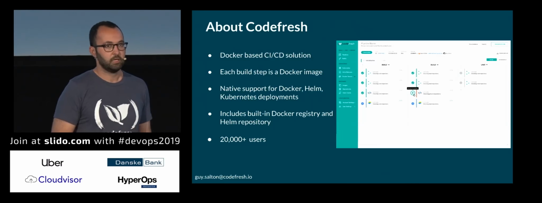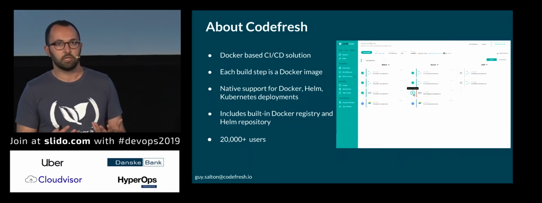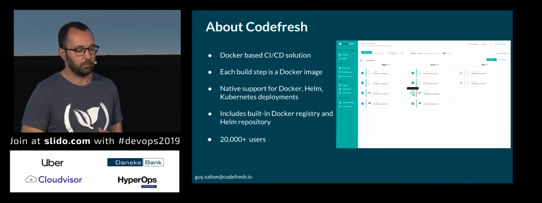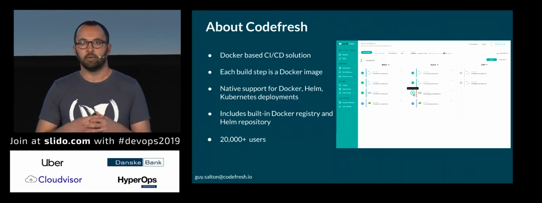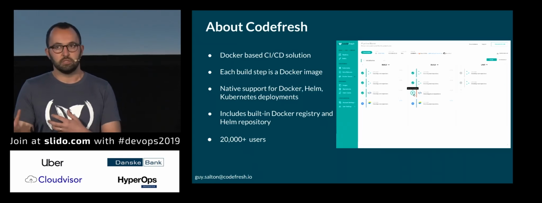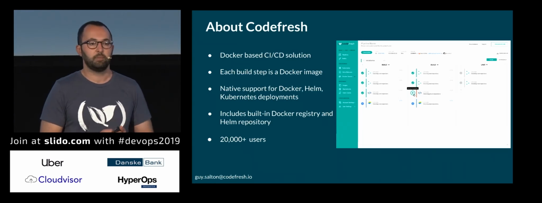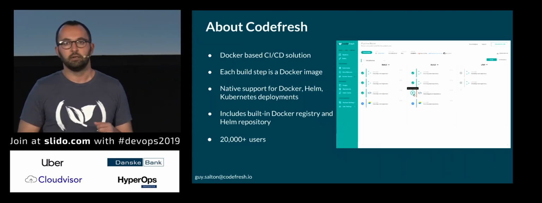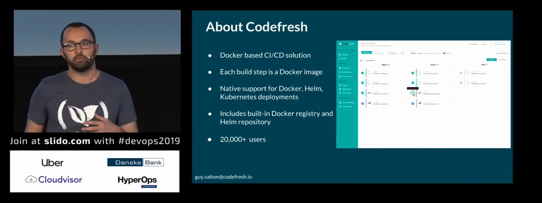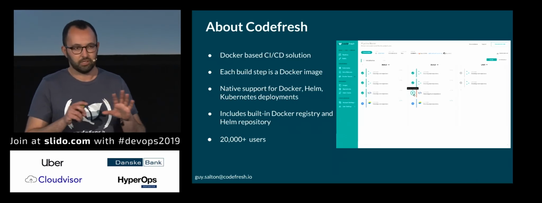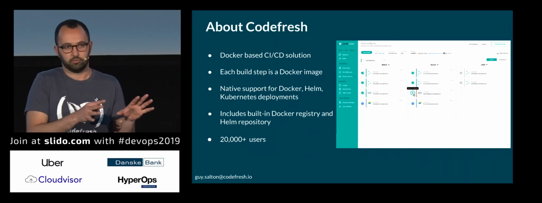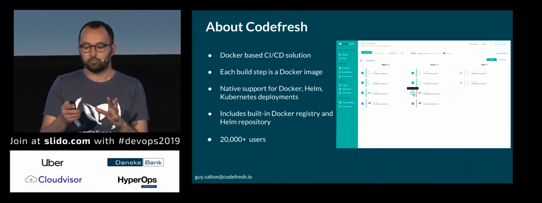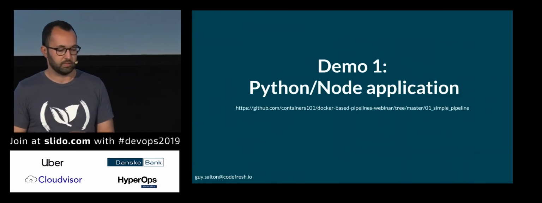So for today's demos, we're going to use Codefresh. Codefresh is the first CI/CD platform built for Kubernetes, and Codefresh follows this approach of running pipelines. And it also has a lot of other cool features like built-in Helm deployments and dashboards. But today we're not going to focus on them. We're going to focus more on how to build pipelines with this new approach of Docker-based pipelines.